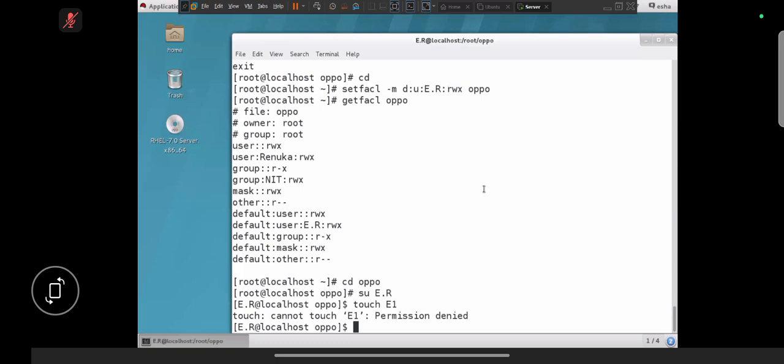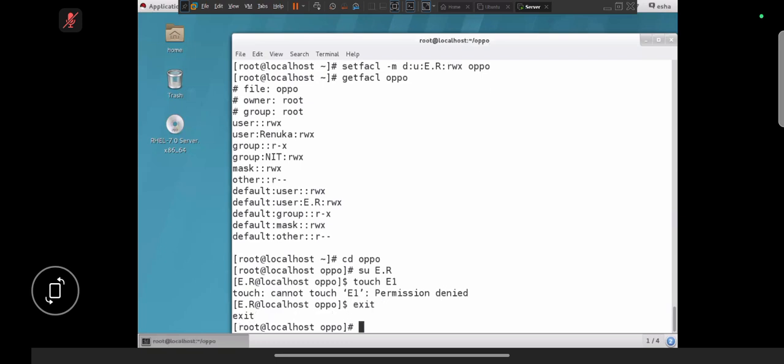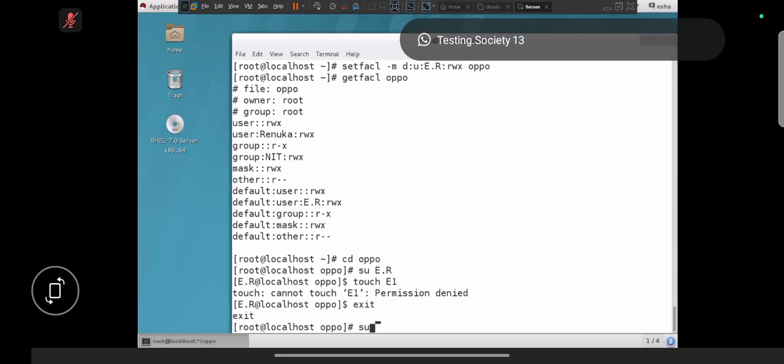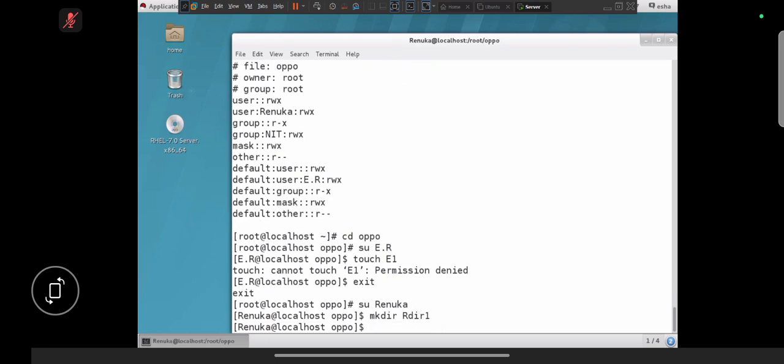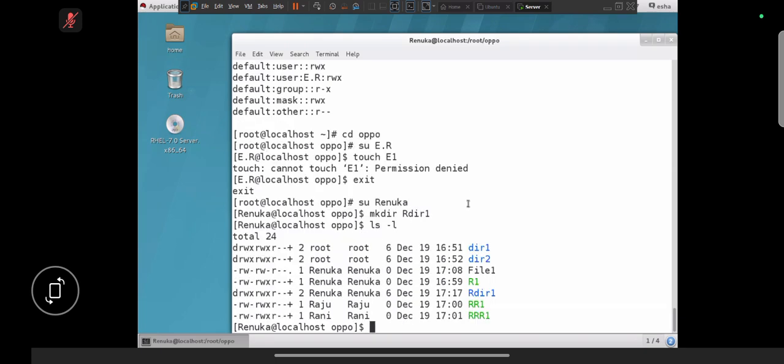Right. So now exit from ER, log in as Renuka, right? And then try to create one directory. RDIR1 is a directory, Renuka's dir1, right? So let's check the list. See guys, RDR1 directory has ACLs. Let's check the ACLs for RDR1. getfacl, then RDIR1.